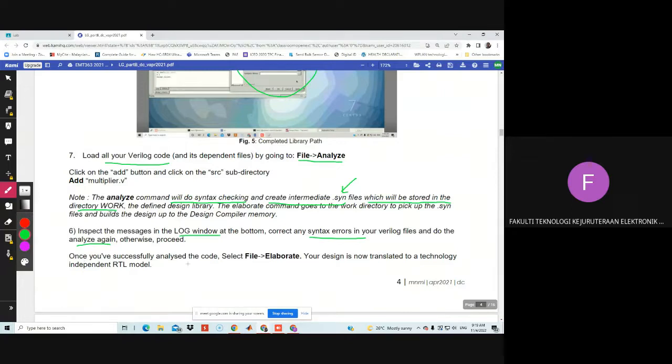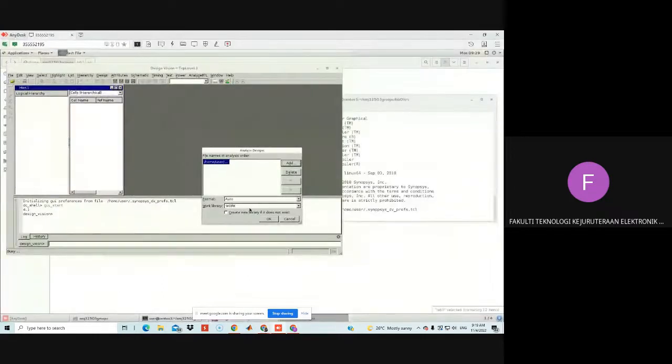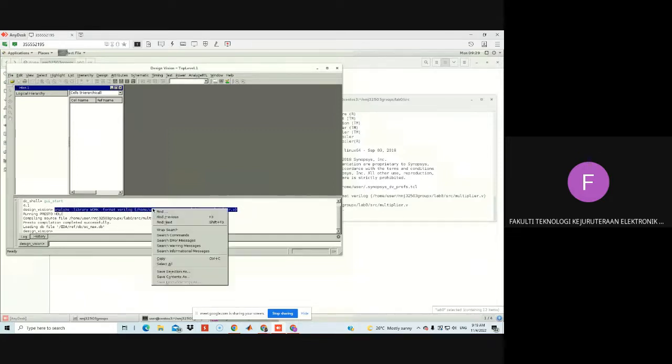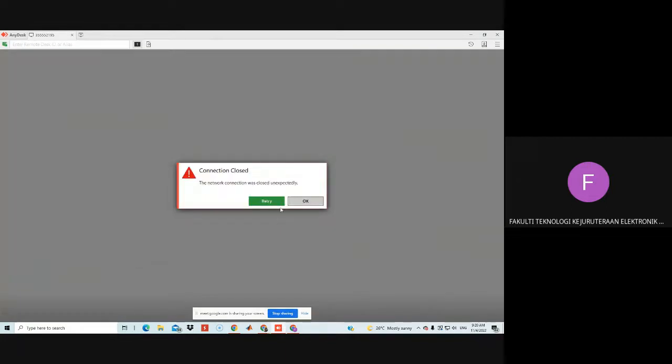Once you have successfully analyzed the code, select elaborate, and then we do elaborate after analyze. We do the analyze first, and then I think everything is okay. We use the library work auto. I think just put auto, and then OK. You see the log. Now we do the analyze process. So this is actually the equivalent line of code if you want to do the analyze. We put it here using the command line. We try.